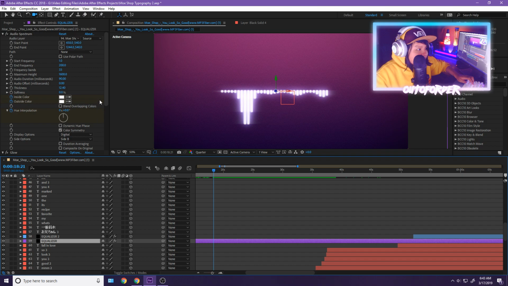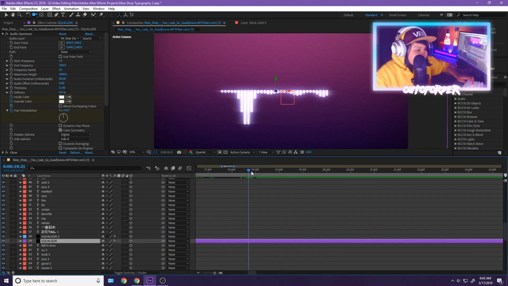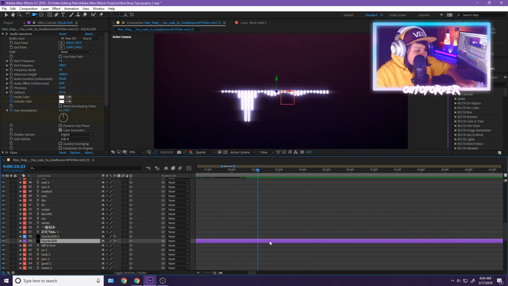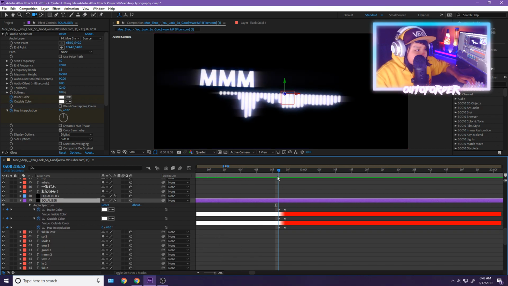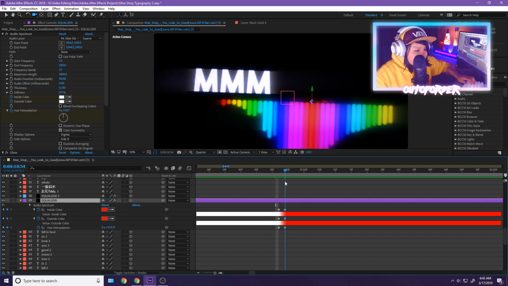But what I did was I made it so that it changes colors. If we press U on our keyboard, we can see right here that it goes from a white color to a red color.